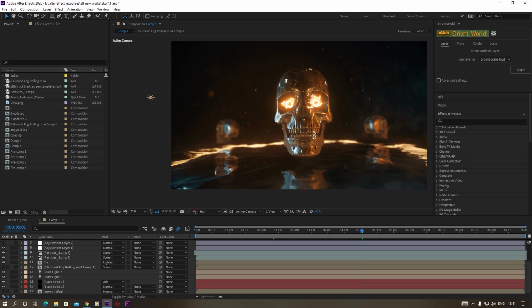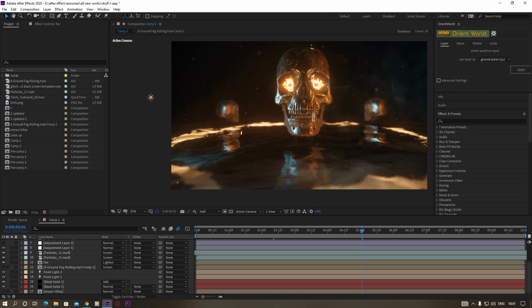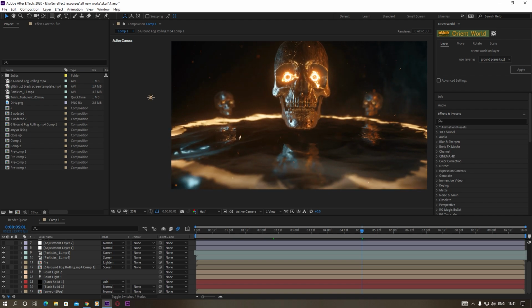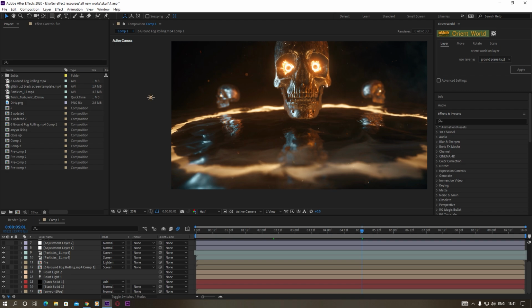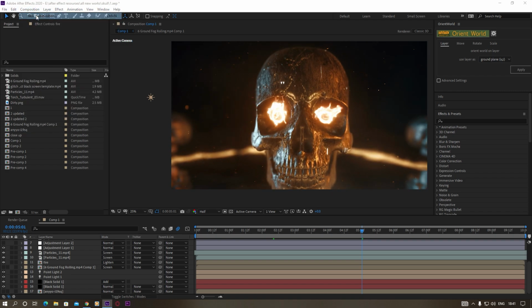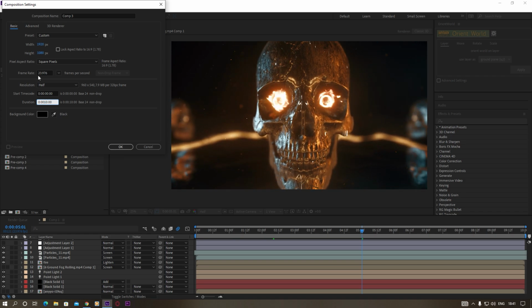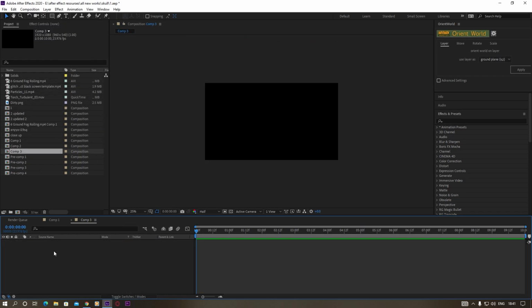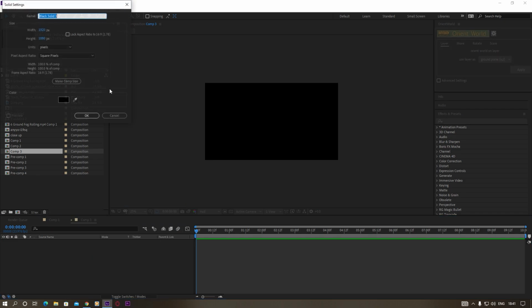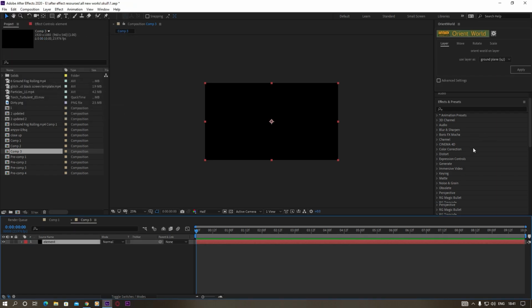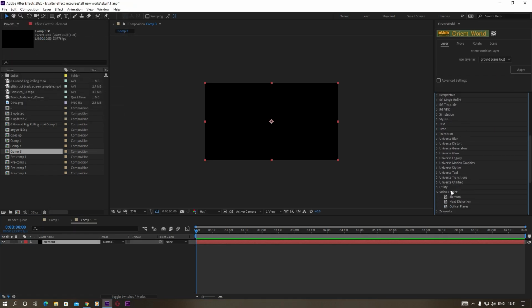So in order to create this, we need this skull model and the ocean OBJ sequence. You also get all those elements in the description down below. First, create a new composition, make it 10 seconds long, and hit OK. Then create a solid and name it element. Then hit OK, go over to Effects and Presets and find the Video Copilot Element.